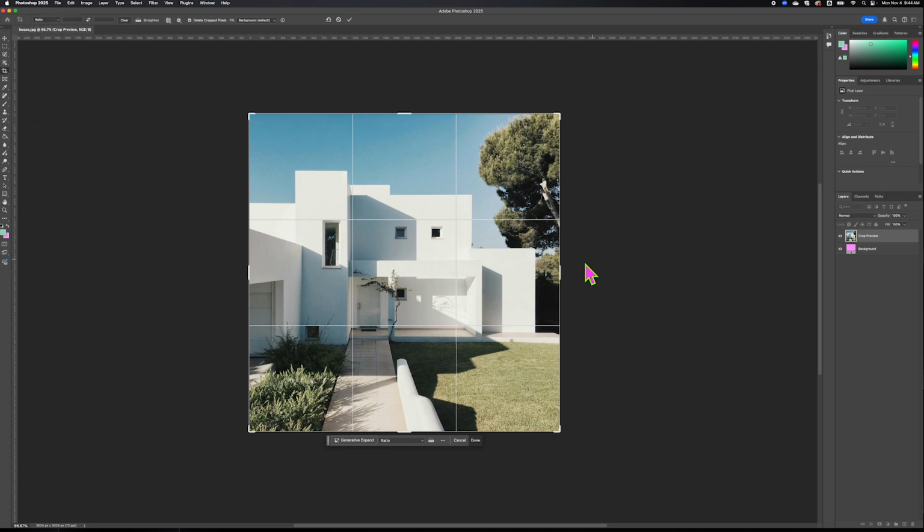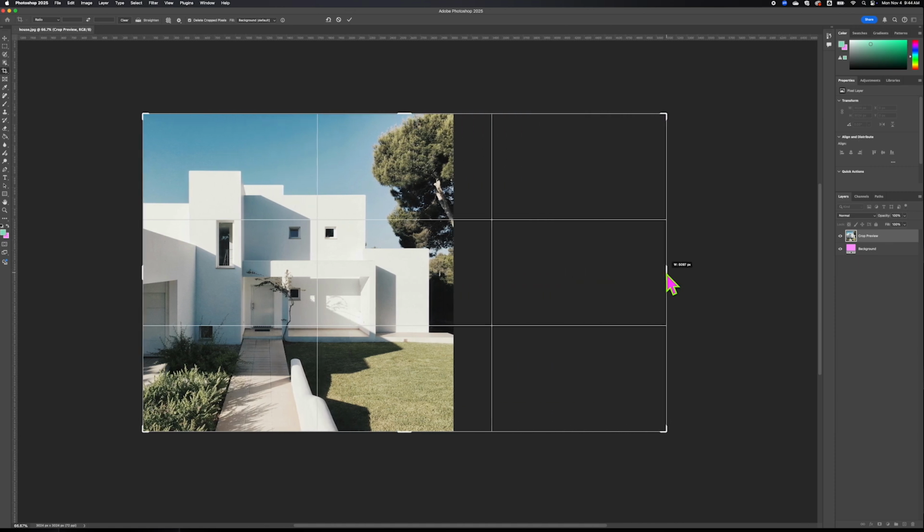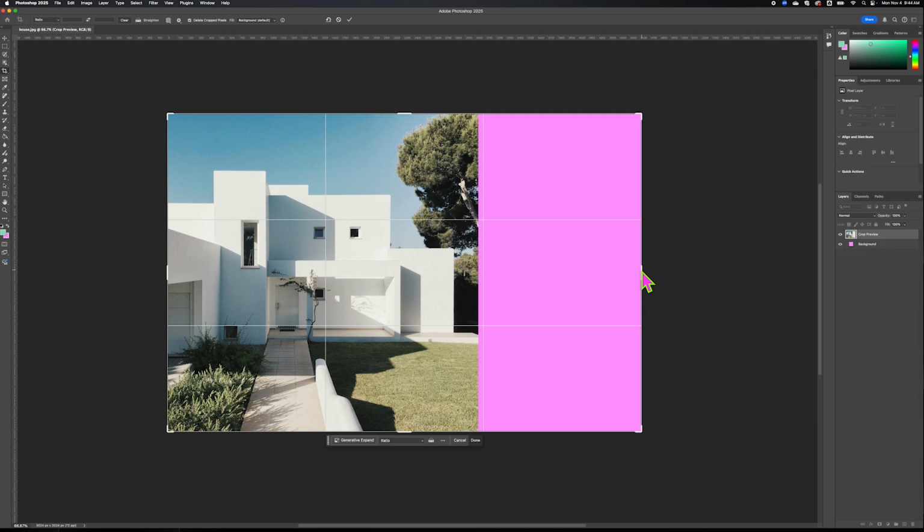All right, so let me come back over to this crop tool, and we're going to pull this to the side like so. And then what I want to do is click generative expand. So go ahead and click on that.